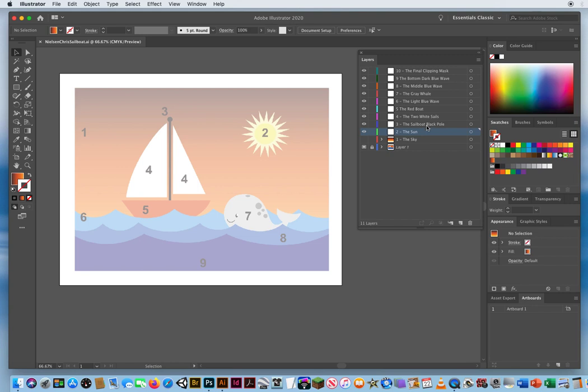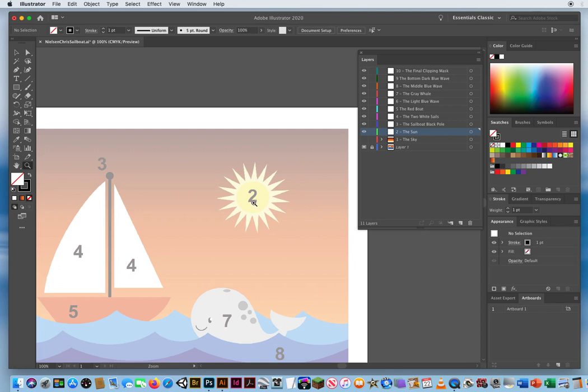Now when I come up to the sun, since I'm starting on another brand new layer, it is D for default colors. Even though I know I'm not going to draw a white sun, I'm going to click on the white and hit the question mark key on my keyboard for no fill. And I'm going to obviously zoom in. Click a couple of times right here.